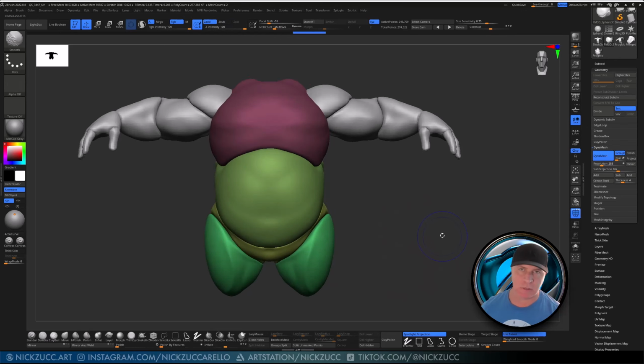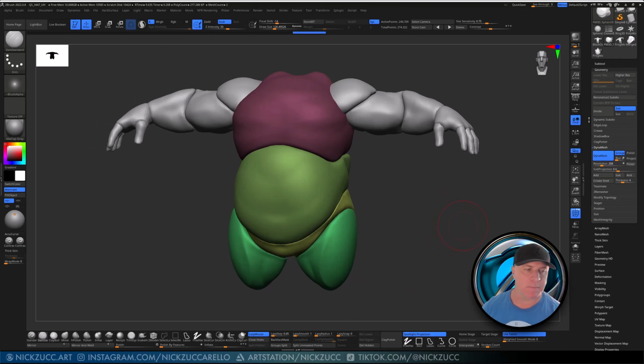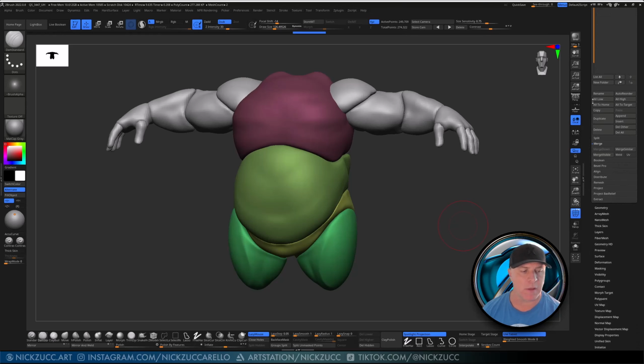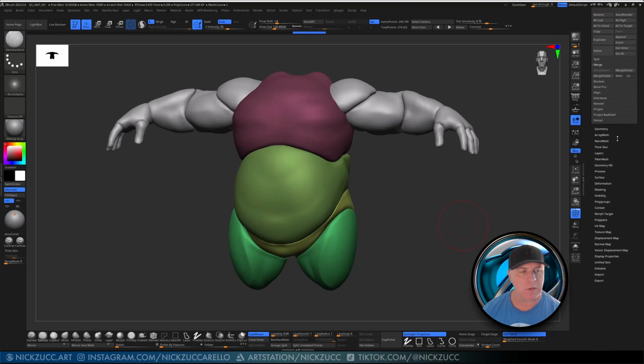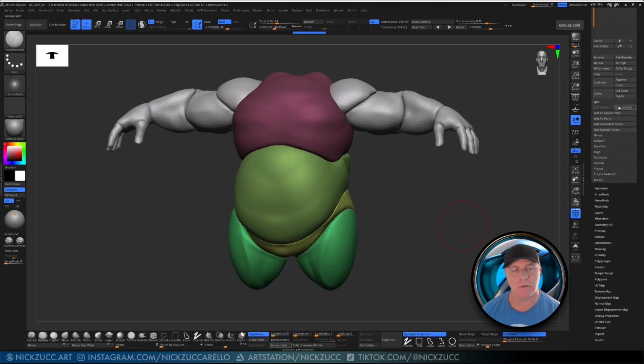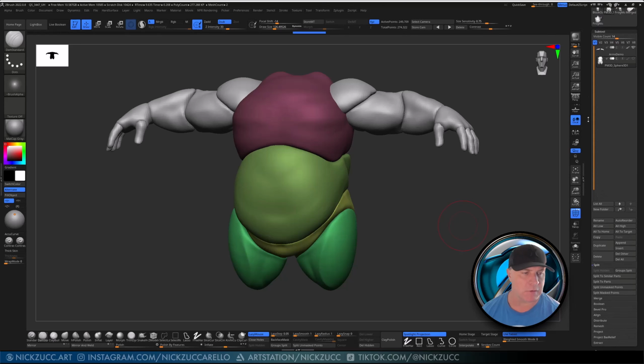And what if you want these things to actually be separate parts and pieces? We can do that as well. So let's go to the subtool area. Open that up over here. Then we need to go to the subtool area, and they have a split. And we can do this group split. Let's just watch what happens with this right now.